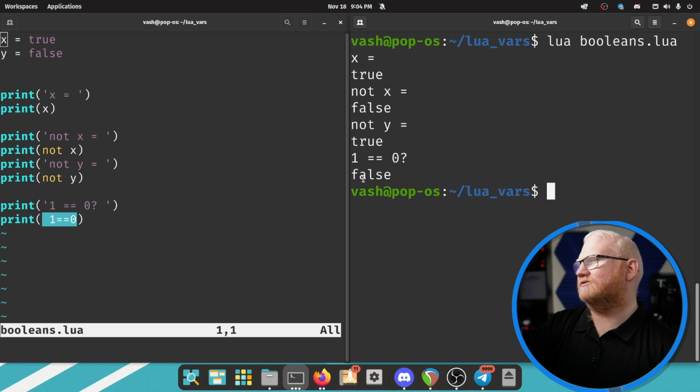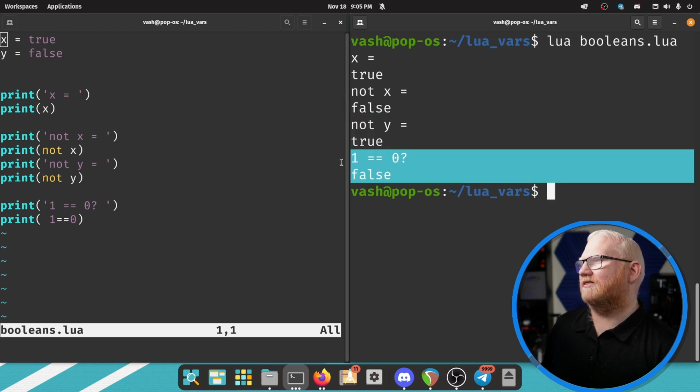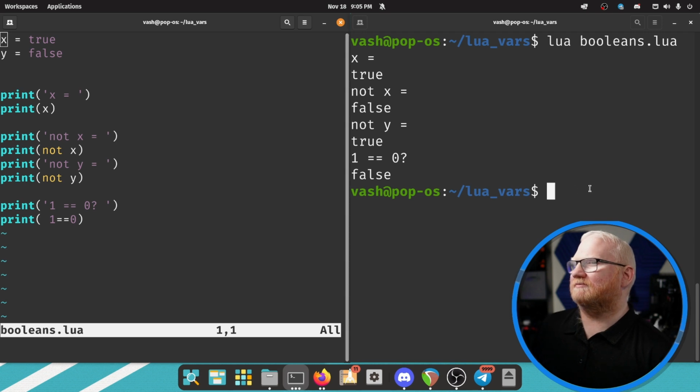True, false, true, false. So this is that first section, then this is that not x, not y, and then 1 equals 0, false. I find this easier to keep in mind what we're actually looking at by putting these print statements above it when I can. So that's why I'm doing this. It makes it a lot easier to translate from code to here.